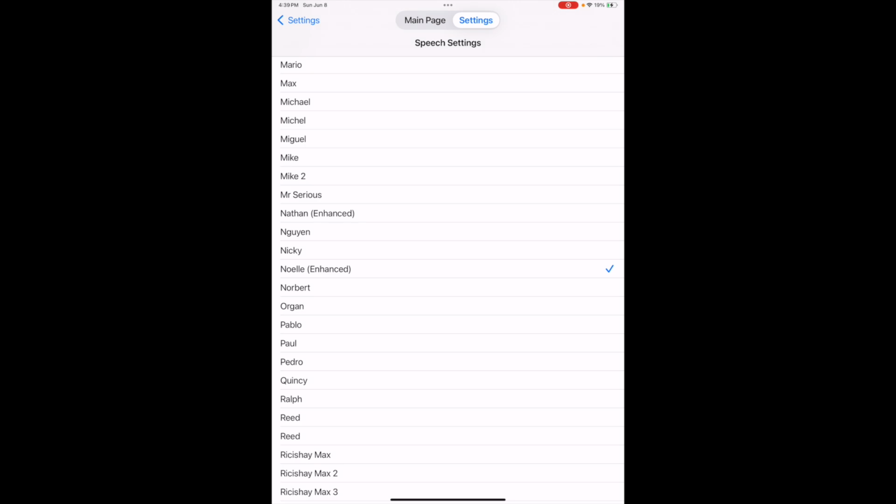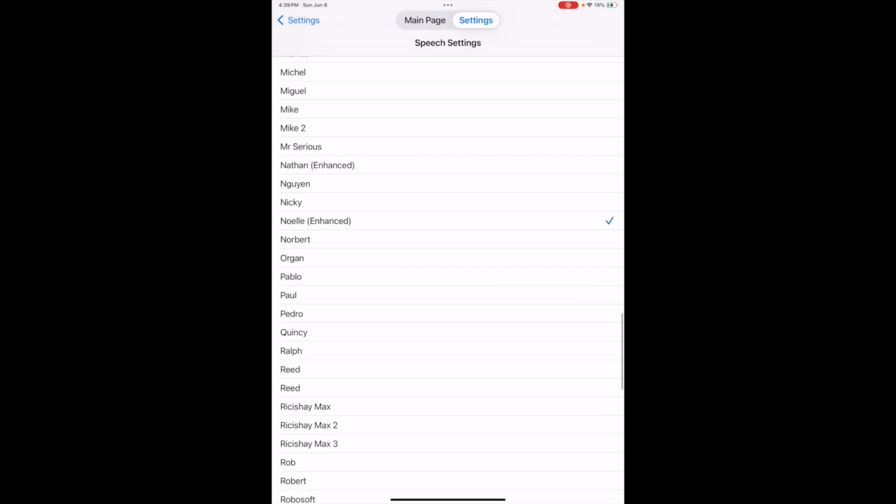There's all the voices that we saw on the other side, but now they're showing up in TalkTablet. They won't show up here unless they've been downloaded, but once they're downloaded from the Apple settings, they show up here.